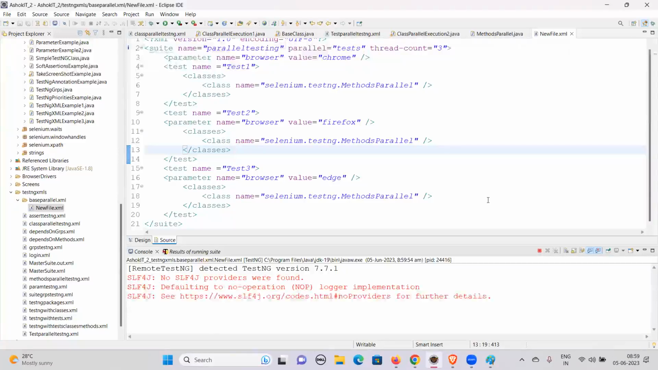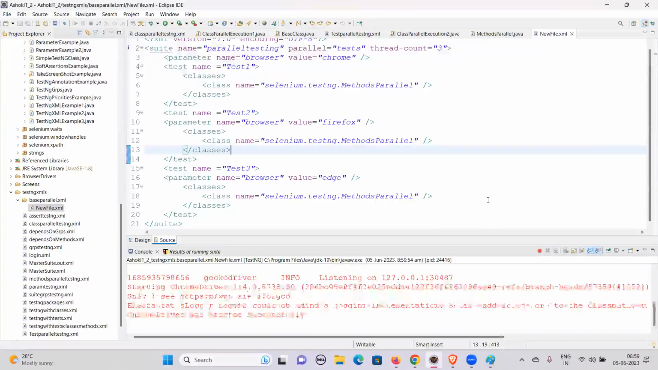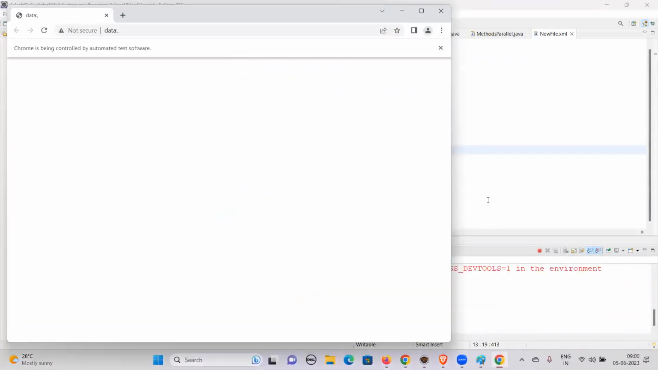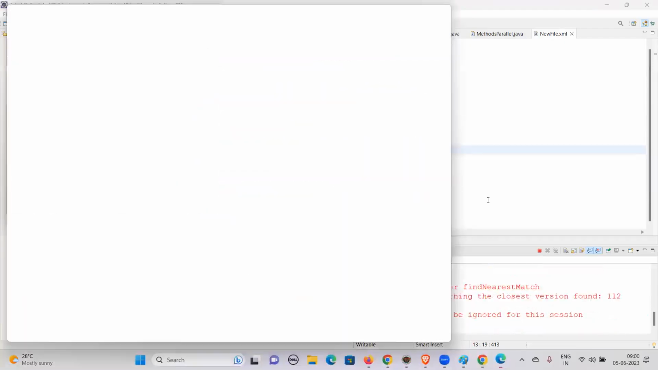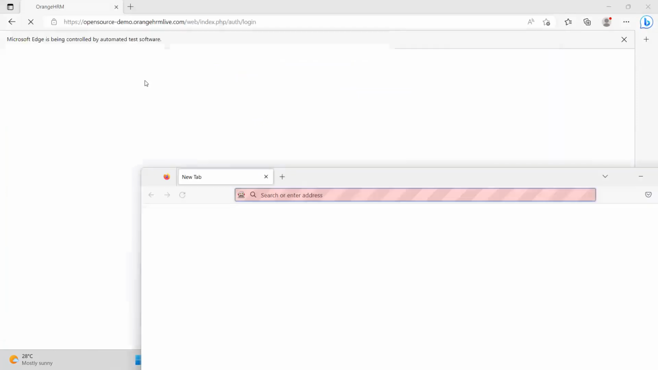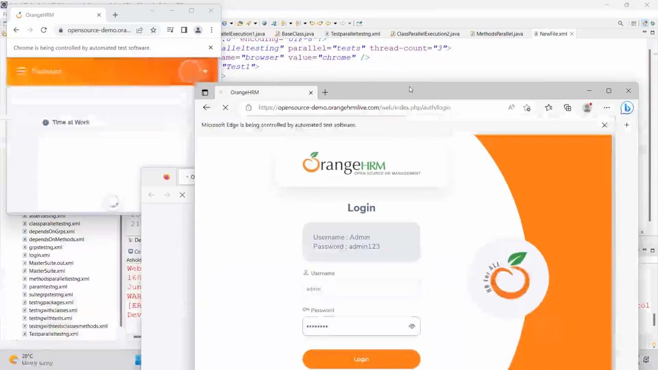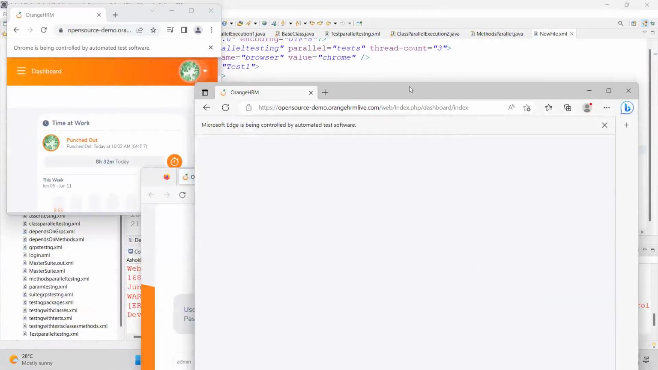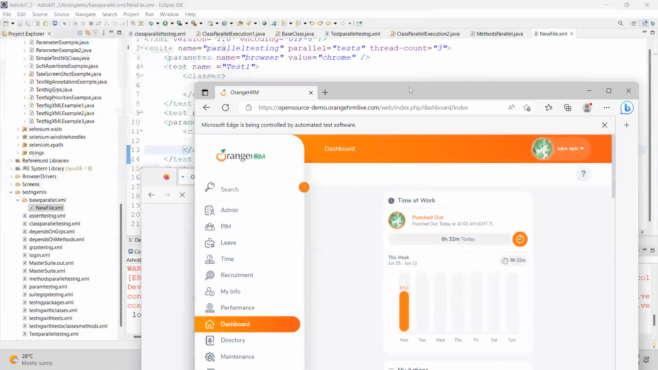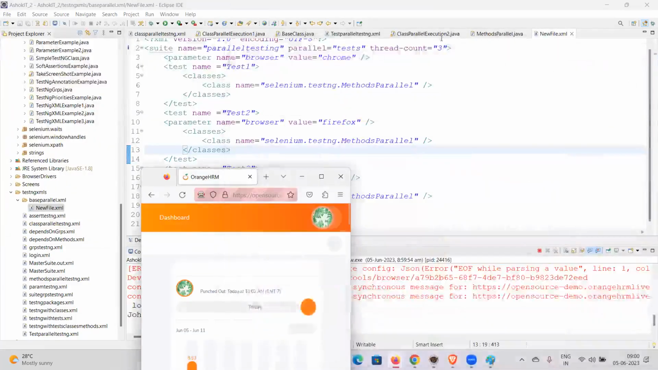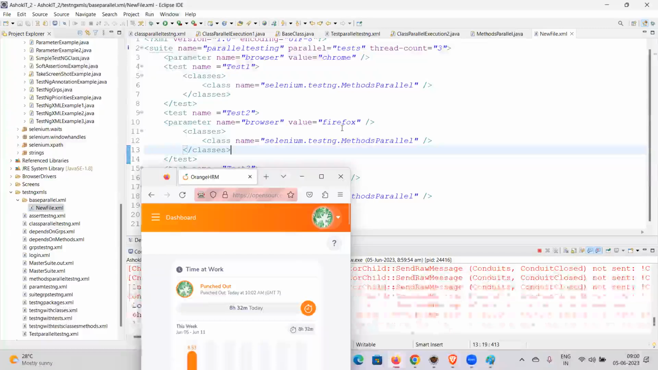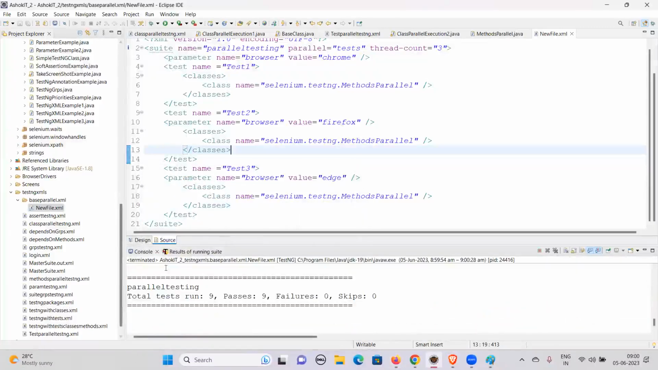All three browsers should be executed at a time, and you have to get those results. Okay, so now it is opening. One is open in Chrome, another one is open in... see, all three got opened, and if we close this one also, now we get the desired output here.